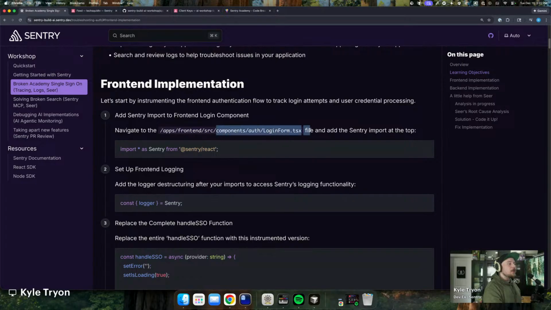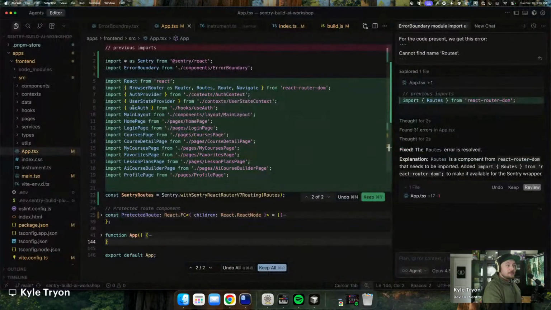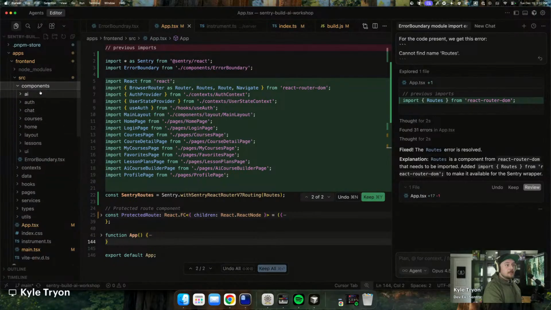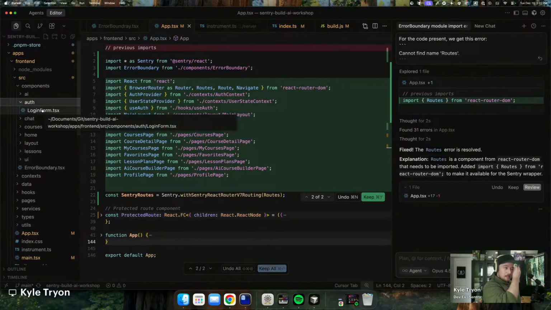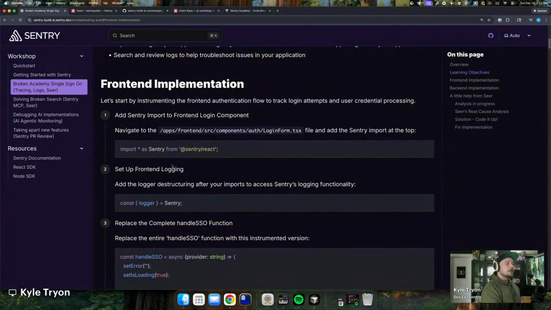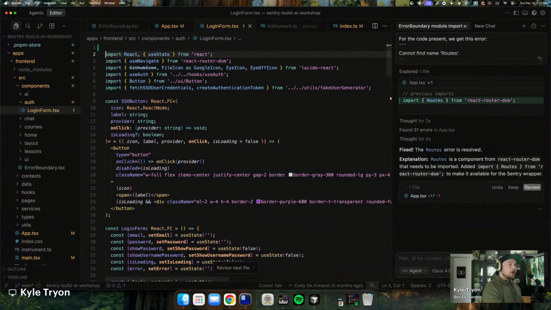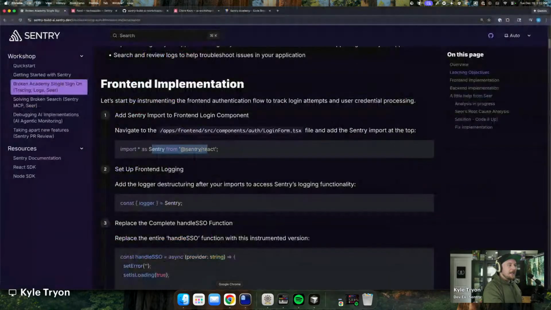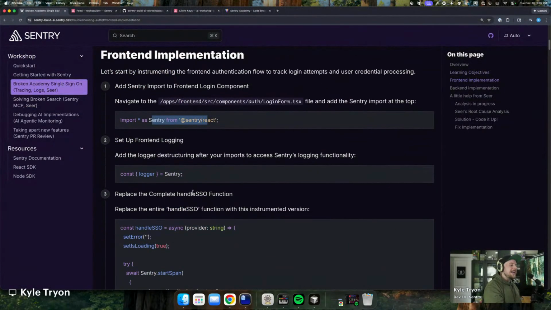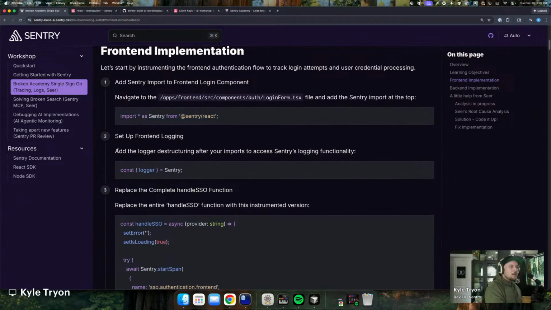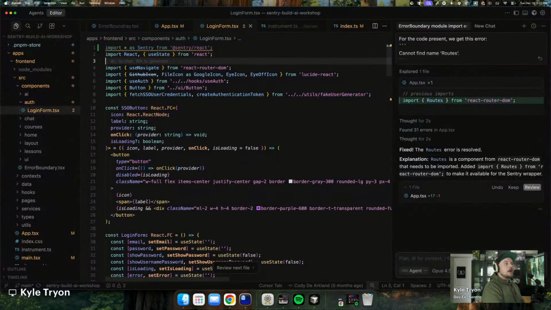So let's go to components, auth, login form on the front end. We are going to import Sentry from Sentry React at the top. We'll do this in any type of React component that we want to add custom spans to. These are just going to be easier for us to go in and search later. We're going to add the Sentry logger. I actually personally often use the console logging integration, so you don't actually have to use a separate logger like this, but that is totally up to you.